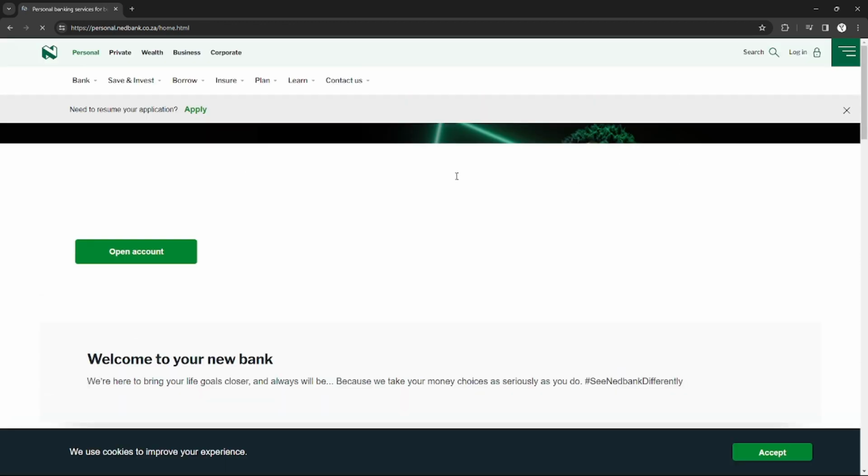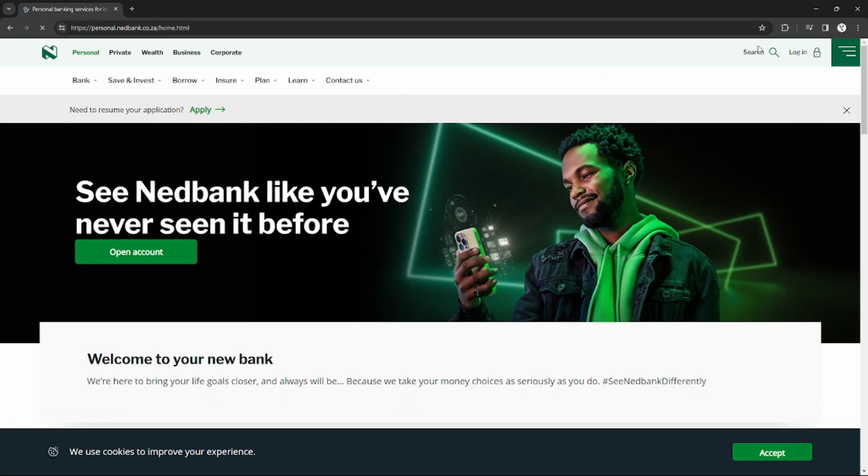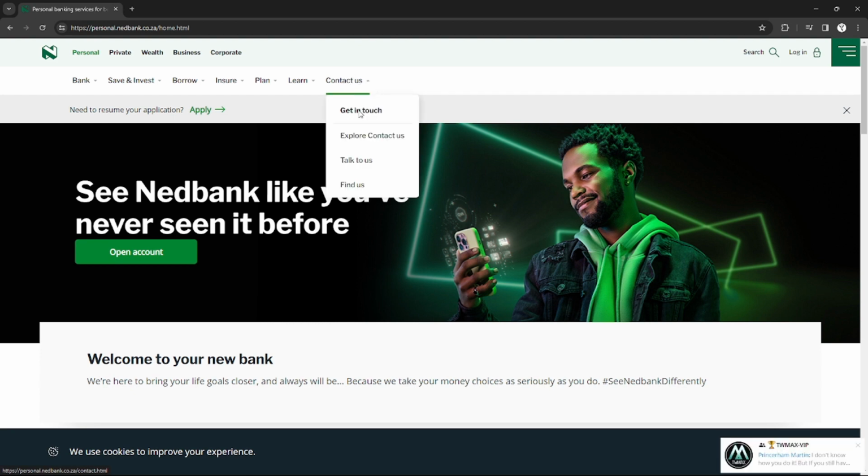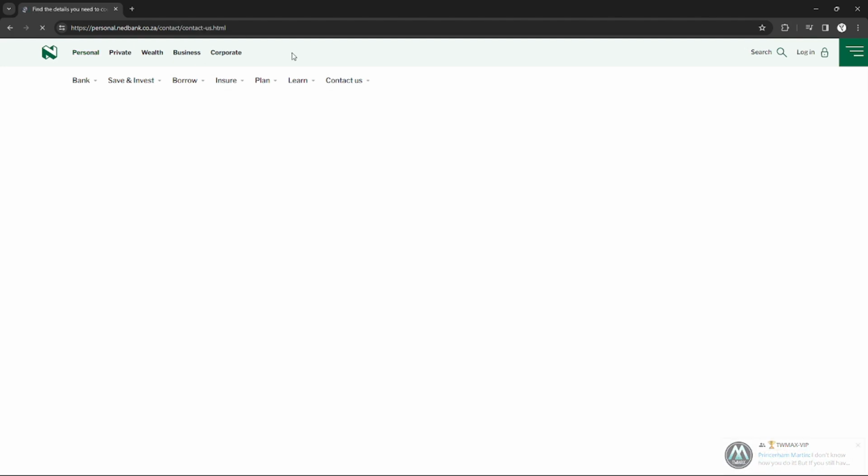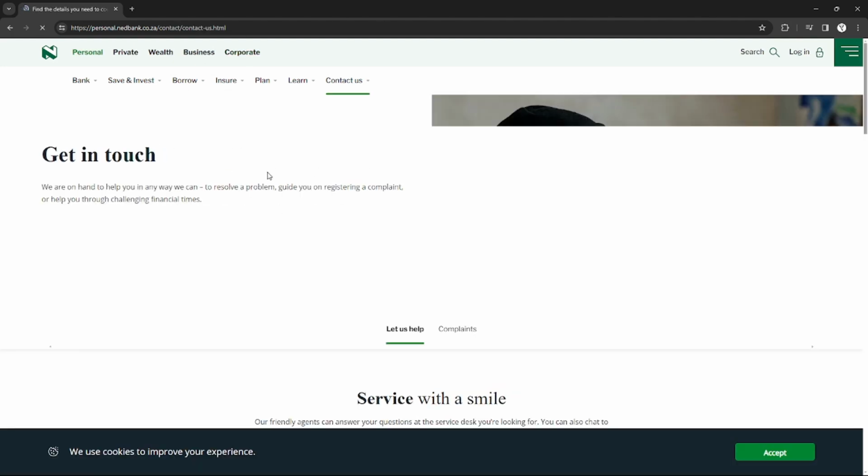After you go there, as you can see, you will be redirected to this page, and you will see a contact us button on the top side. So this is the contact us button. We just need to click explore contact us. You will be redirected to the Nedbank contact page information.